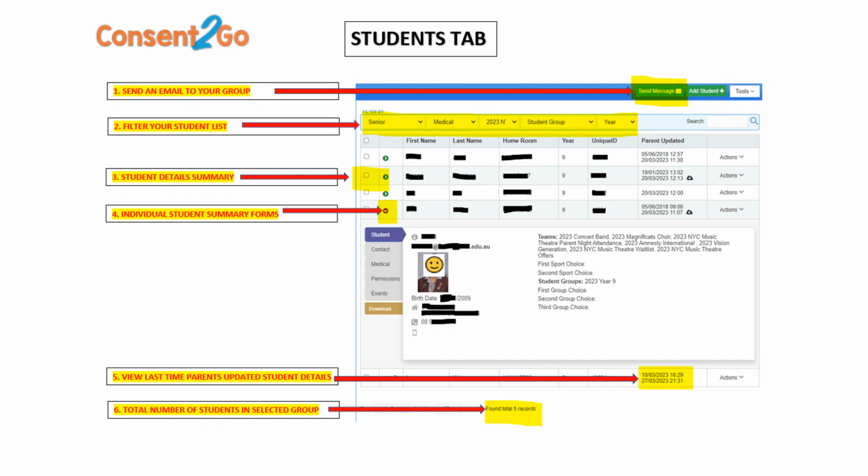You can filter your student list at number 2 there, and that's important. We've got many clubs, groups, activities, classes, and so it will help you be able to find your student list a little bit easier. And so the student details summary is provided for every student there. It's an overview: their first and last name, their homeroom, their year, their unique ID.